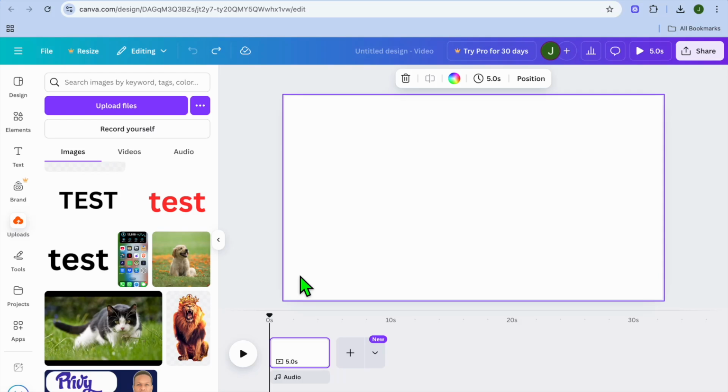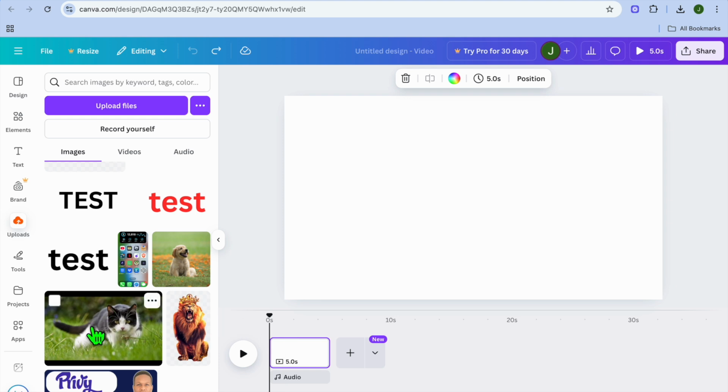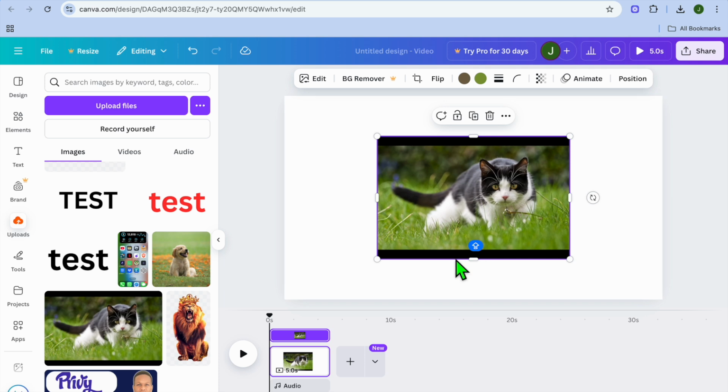How to add transition between two pages in Canva. Once on Canva, we can go over to the left hand menu option and we can choose the picture or the video that we'd like to add to our page.